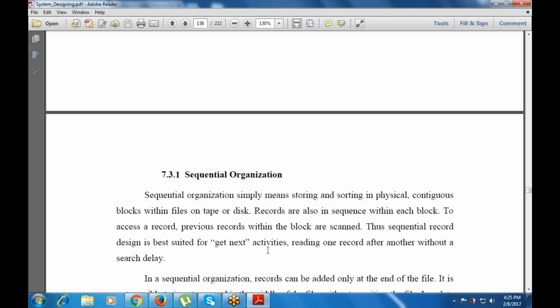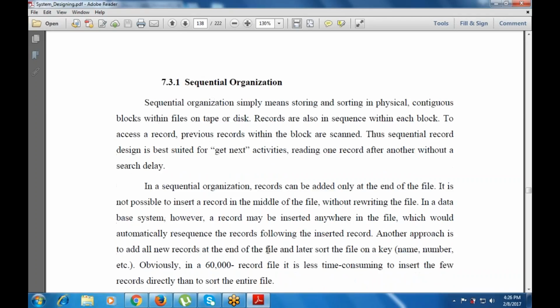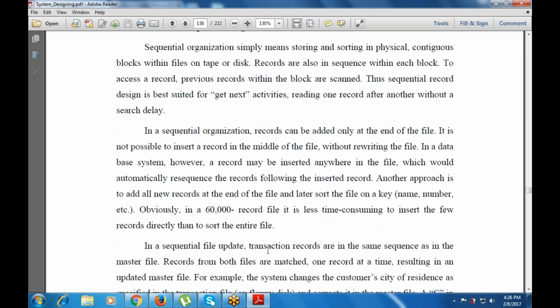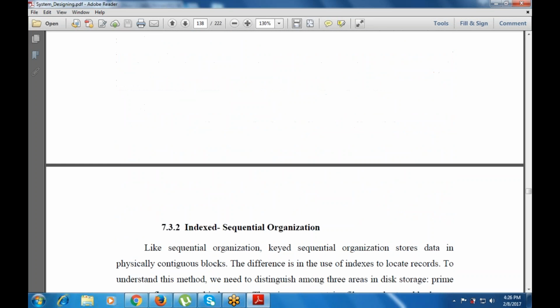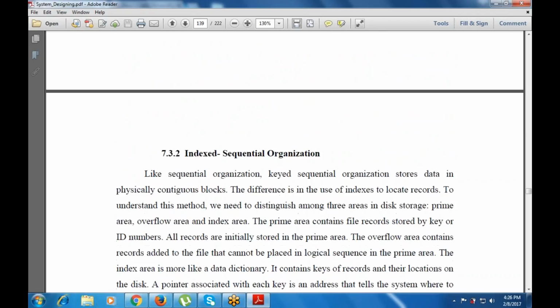And in a sequential organization, records can be added only at the end of the file. It is also not possible to insert a record in the middle without rewriting the file. We have to rewrite the file in the media. The next one is index sequential.